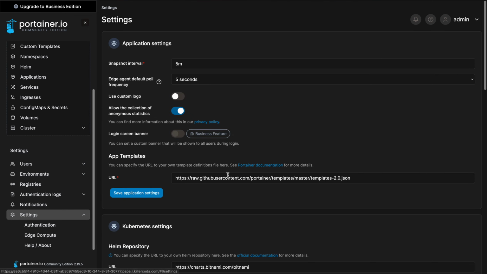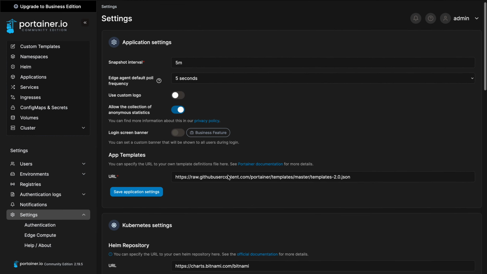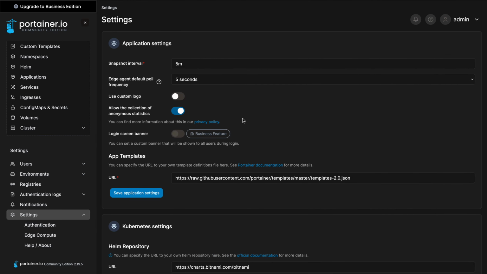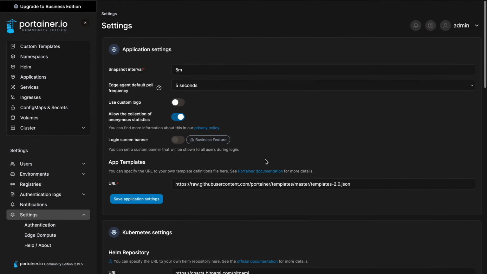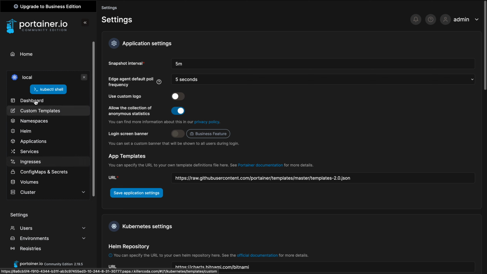And in the settings, we have default settings, which we can use if we want to modify the custom management settings here. So this is how Portainer looks like. So let us deploy our first application.